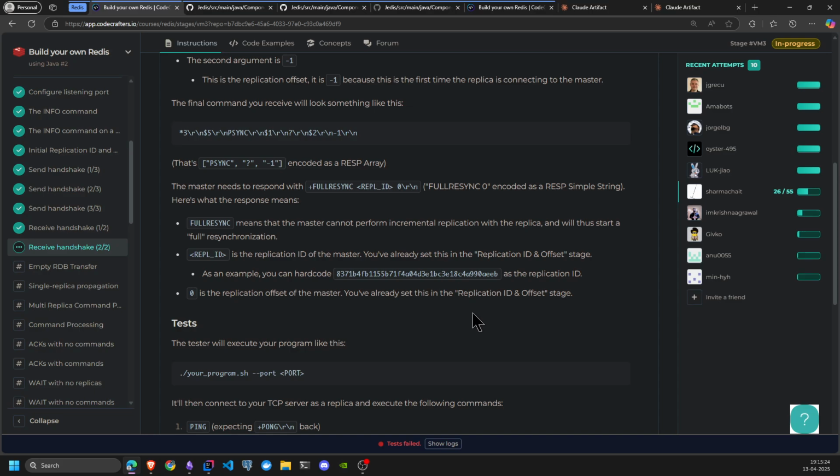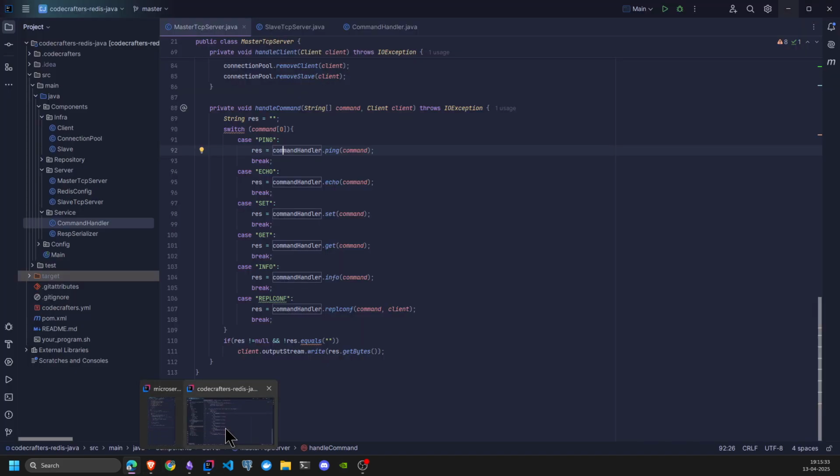Have they not provided it here? Yeah, it's supposed to be a RESP simple string, so we'll do that, and it's going to be pretty simple.